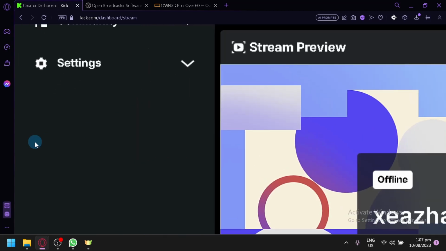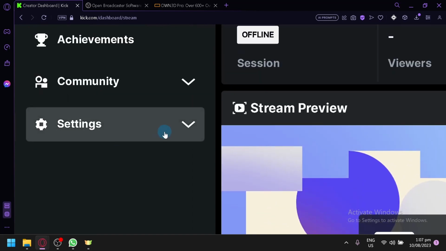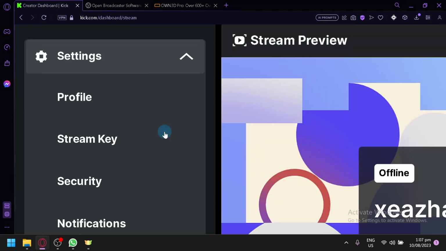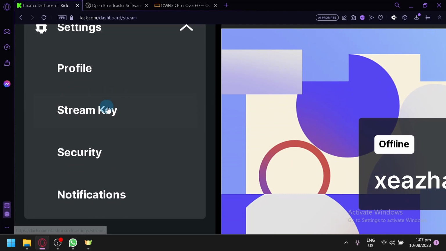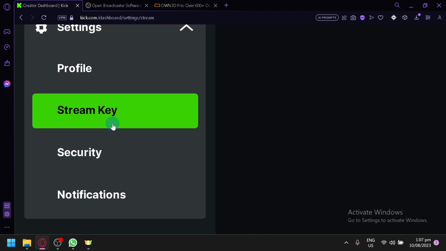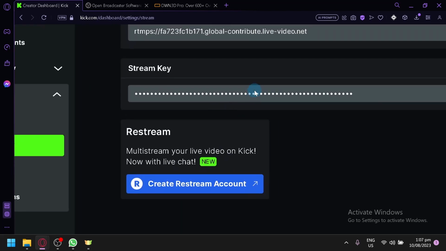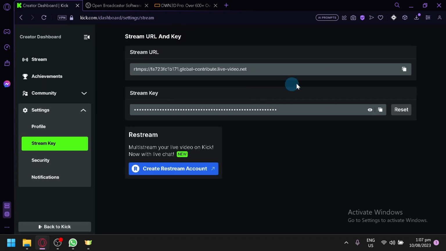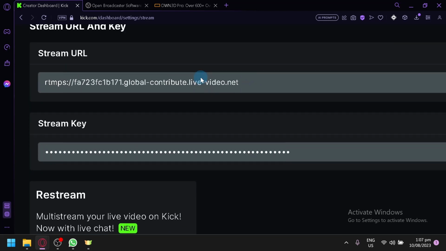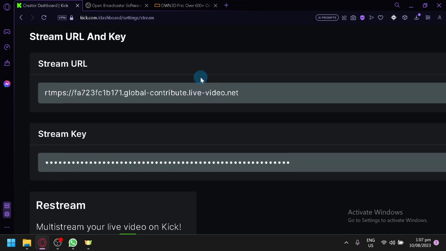To be able to connect both kick.com and OBS together, you're simply going to click on settings over here on the left side, as you can see. So click on settings, and as you can see, there is the option to view the stream key, which is very important. So you're simply going to click this, and you will be able to see your stream key and stream URL over here.